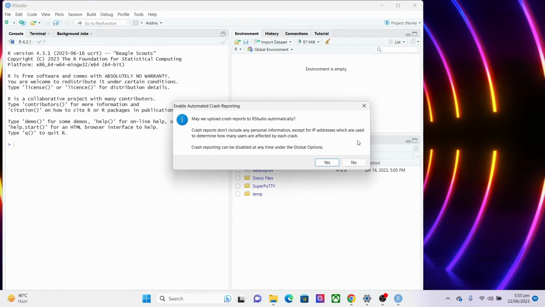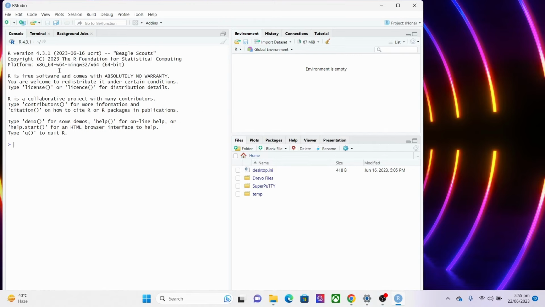So now we have installed RStudio, and now we are able to execute the RStudio IDE.